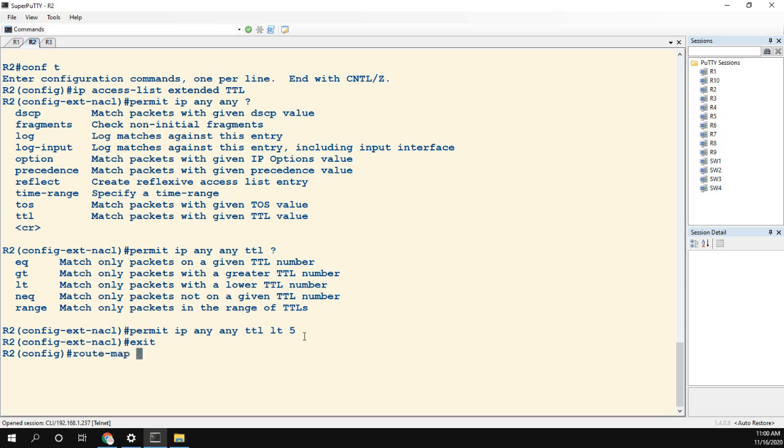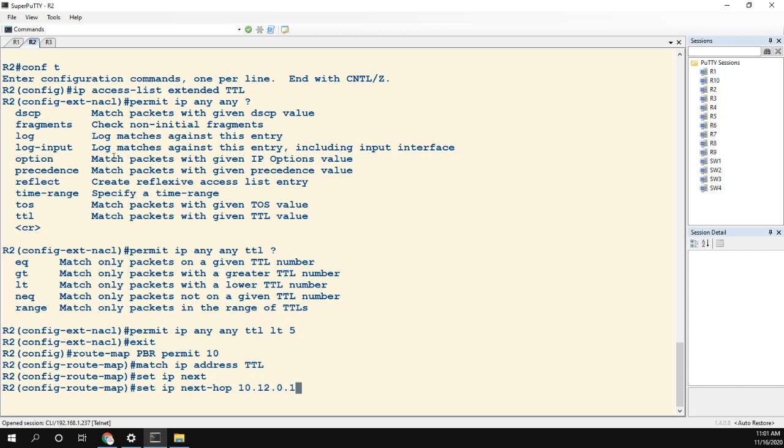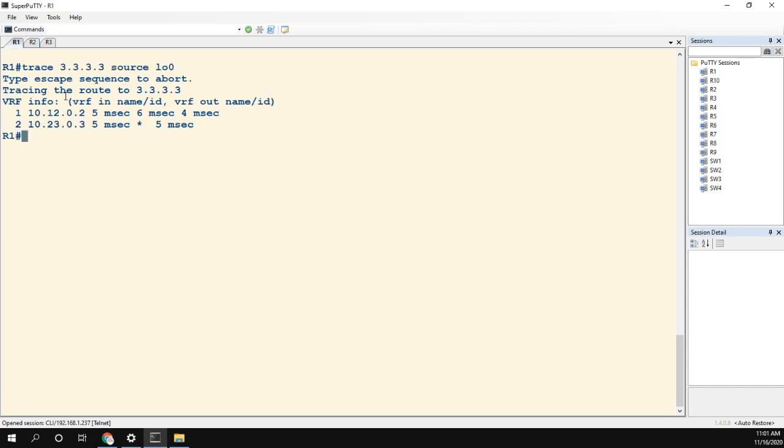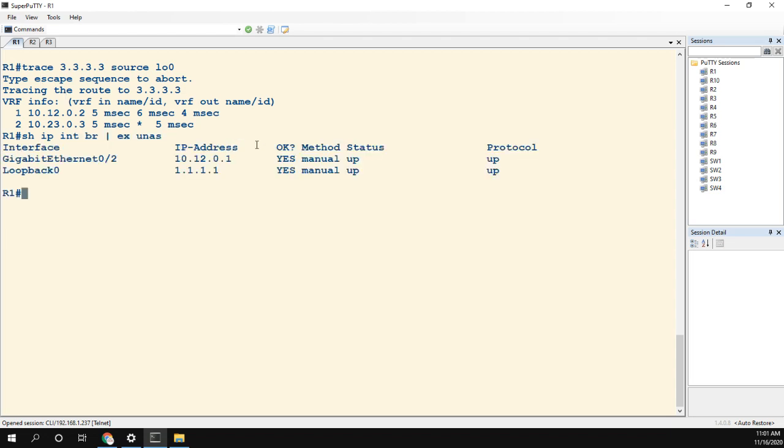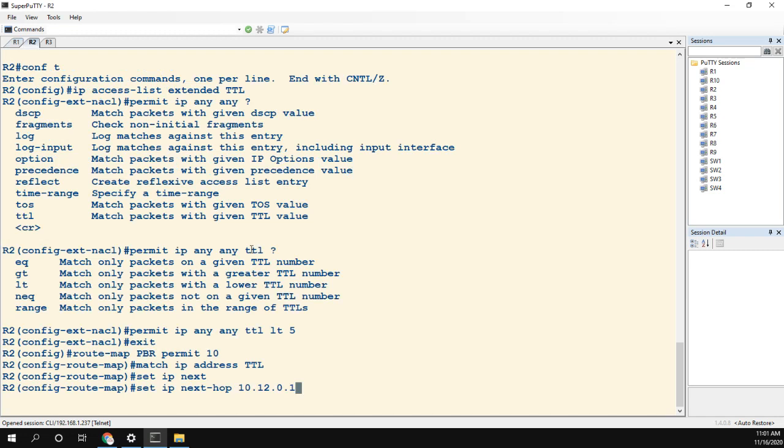And I'll just call it PBR. Permit 10. Let's match that access list, which is actually IP address. TTL is the name of our access list. And then we'll set IP next hop. And the next hop is going to be router 1, which is 10.12.0.1. If you need to, show IP interface brief, exclude unassigned, 10.12.0.1. That's who we're going to send the traffic back to.